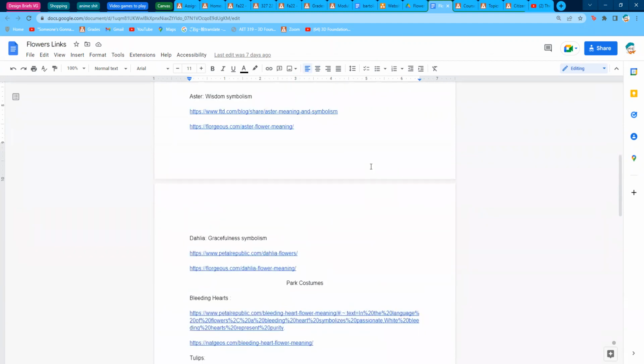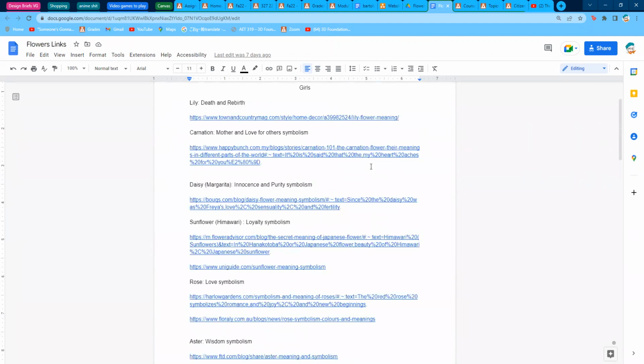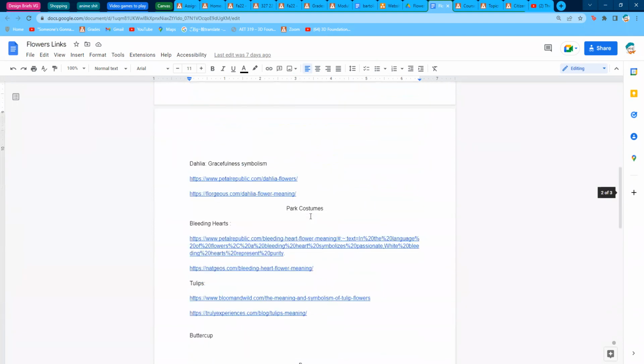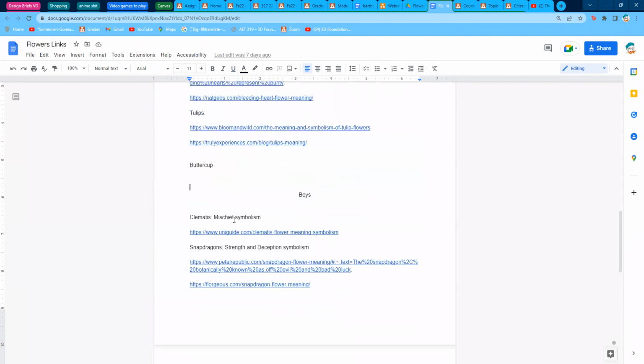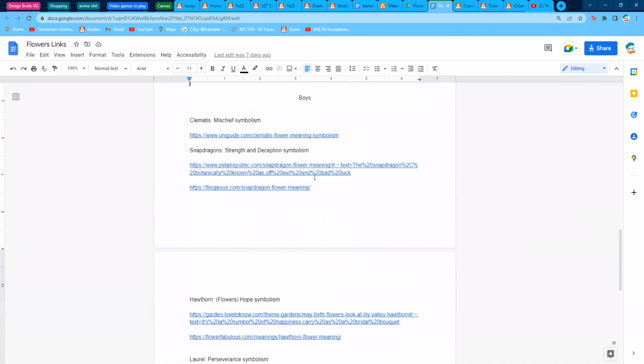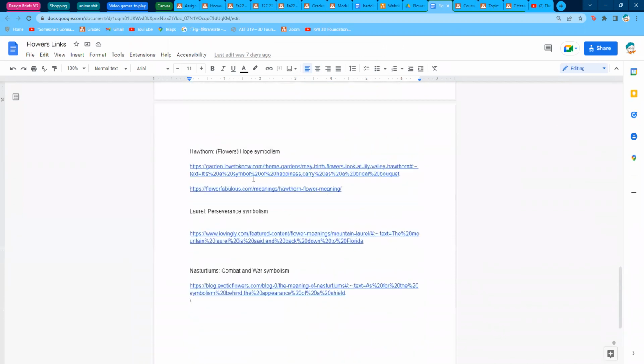That's why I have them have the same name. So it's kind of that contrasting symbolism going on. And then for the park costumes, I even put some references there. Oh, my apologies. I had one for Buttercup, but I think it accidentally got deleted.